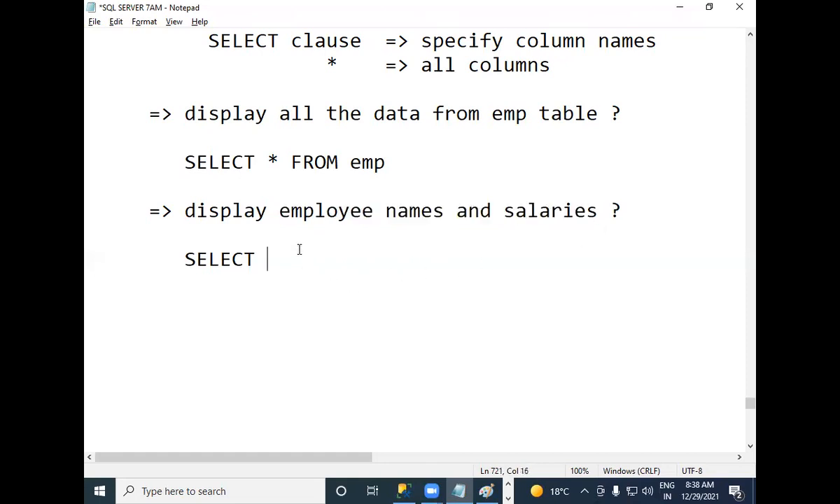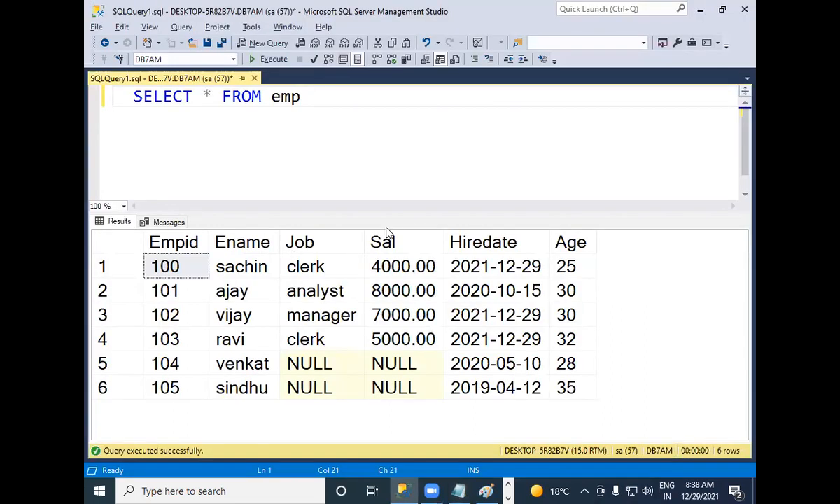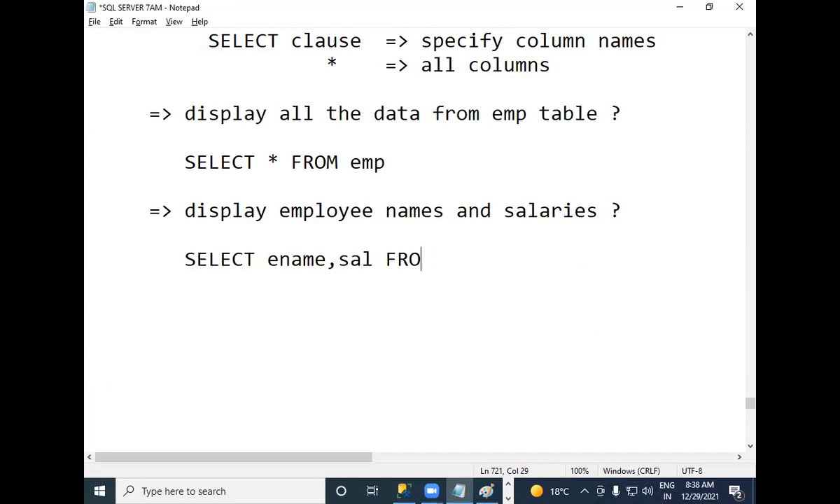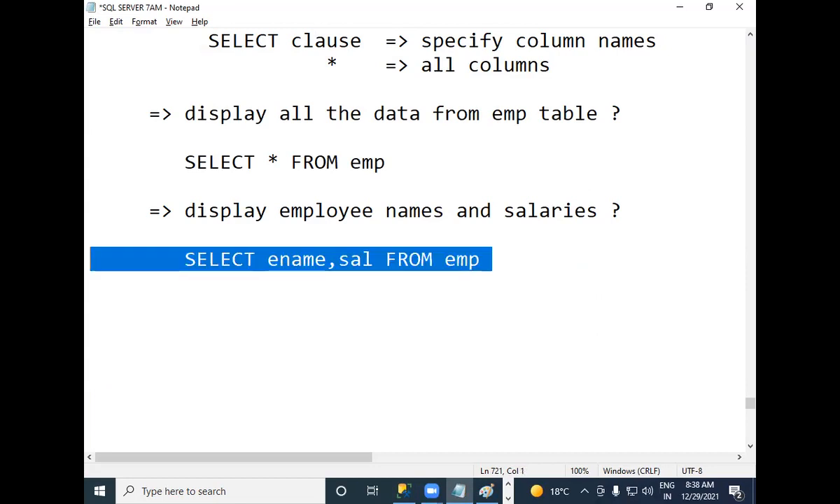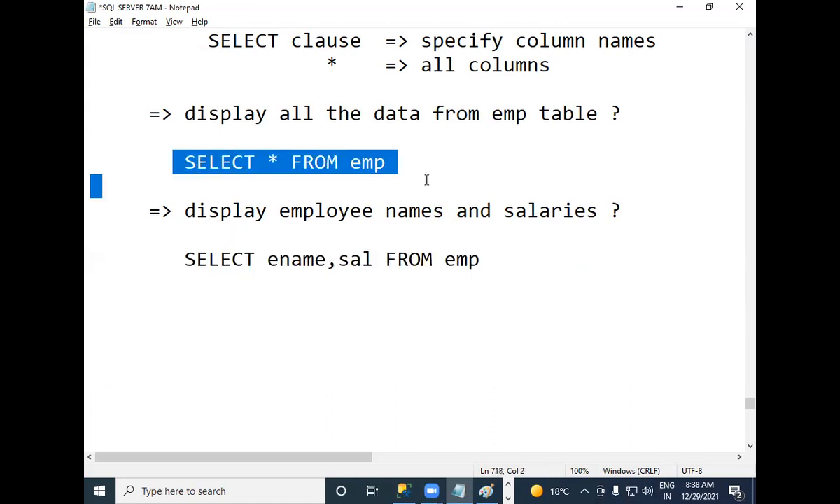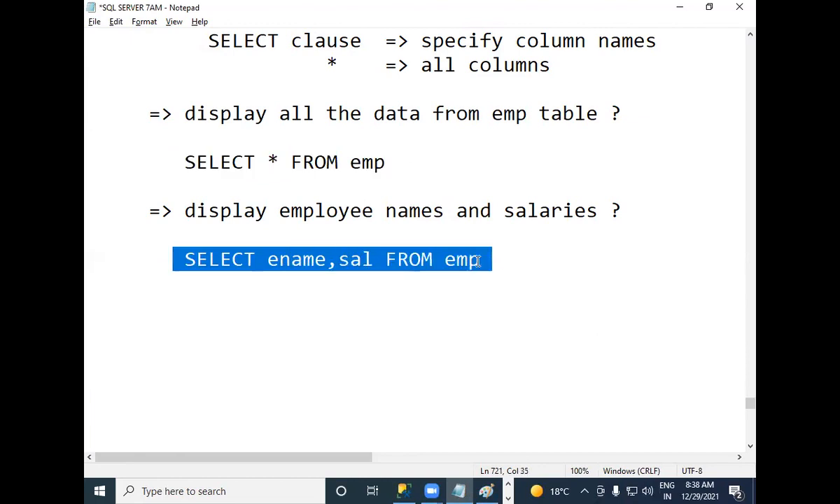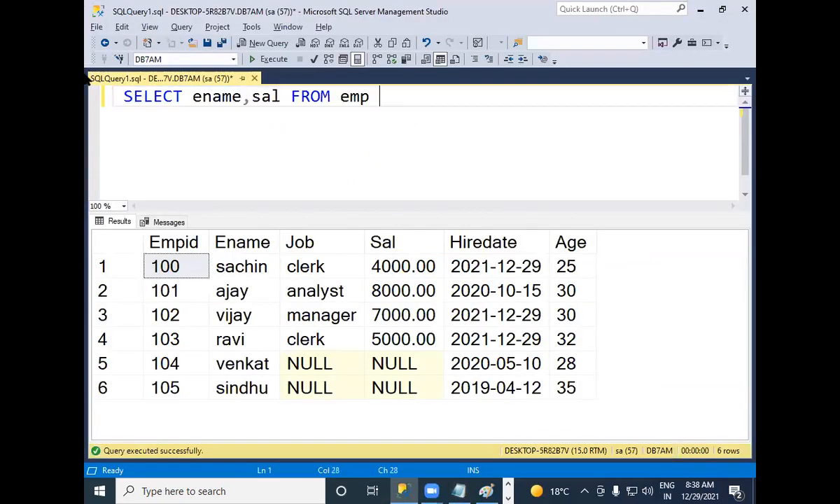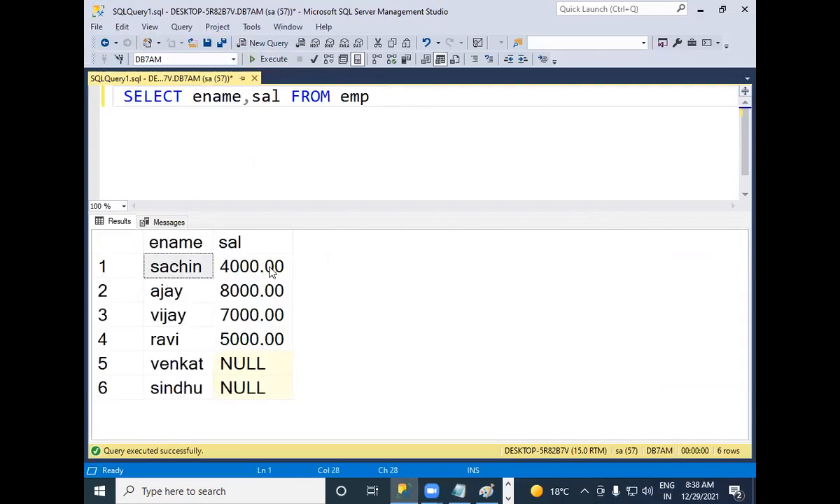Select what? Names. What is the field name? Ename. You have to write the field name here. Ename, comma. Next, salaries. What is the field name? Sal. From EMP. What is the difference between the previous query and this query? The previous query displays all columns, but this query displays only names and salaries. Let me run this query. So this query is showing only the name and salary. It's not showing all.